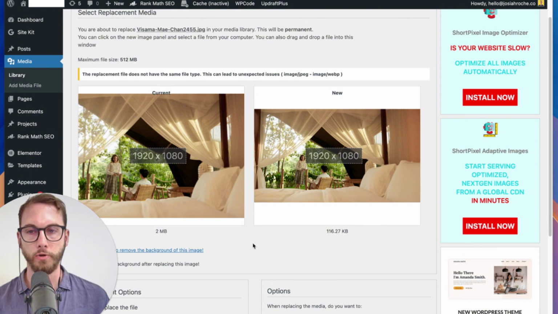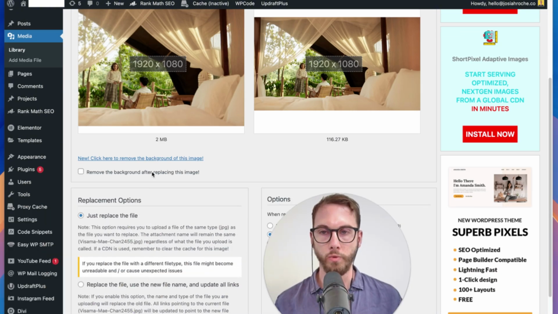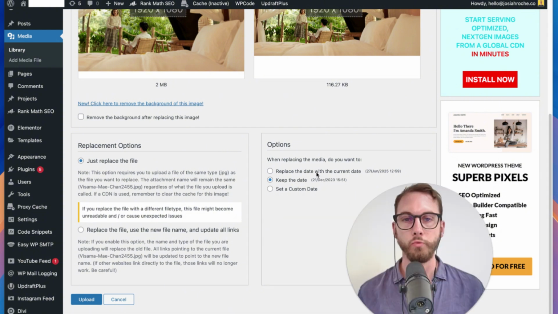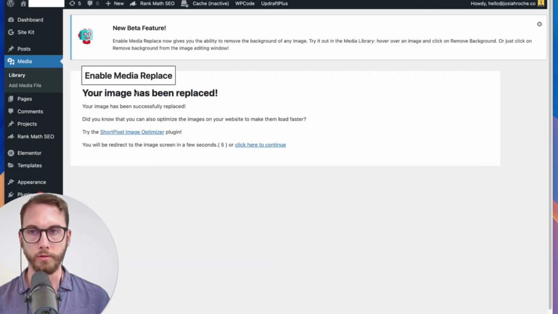Everything looks the same, right? It's just that you're dramatically changing the file size. And so we won't remove the background. We'll keep that as is. We'll just replace the file. We won't replace the file name. Sometimes you can replace the file name and update all the links, but sometimes it breaks the chains of the links. We might replace the current date, okay, and click upload. And from here, it's going to take a little while to replace that. So it's saying your image has been replaced. You'll be redirected to the image screen in a few seconds.